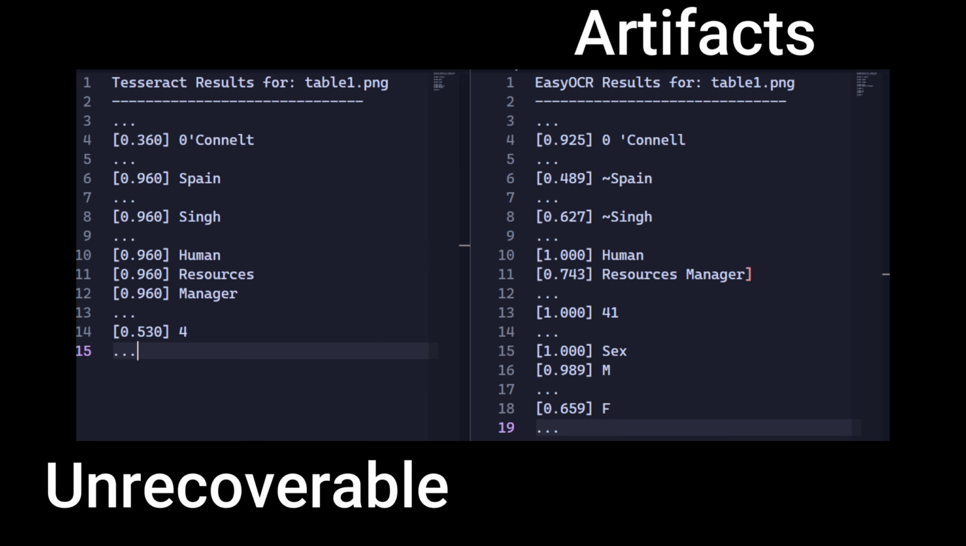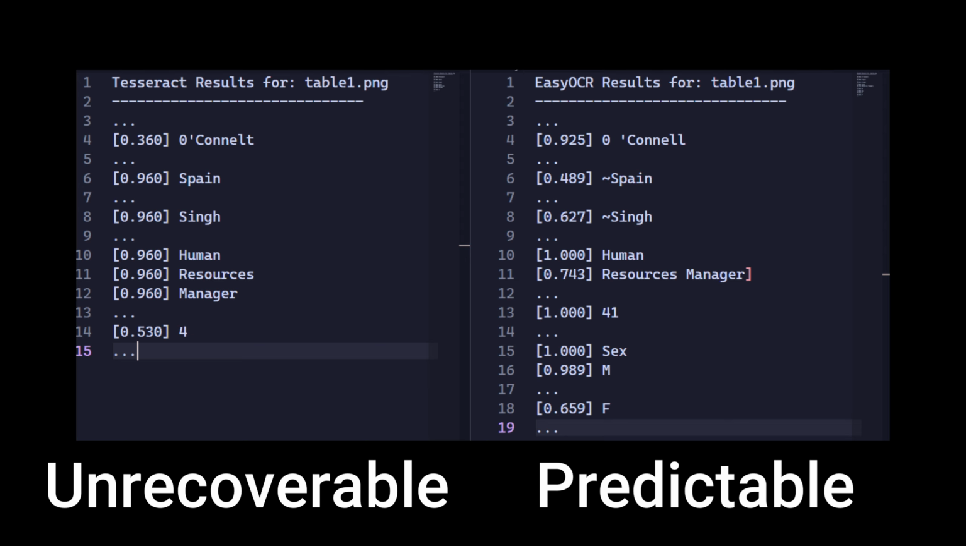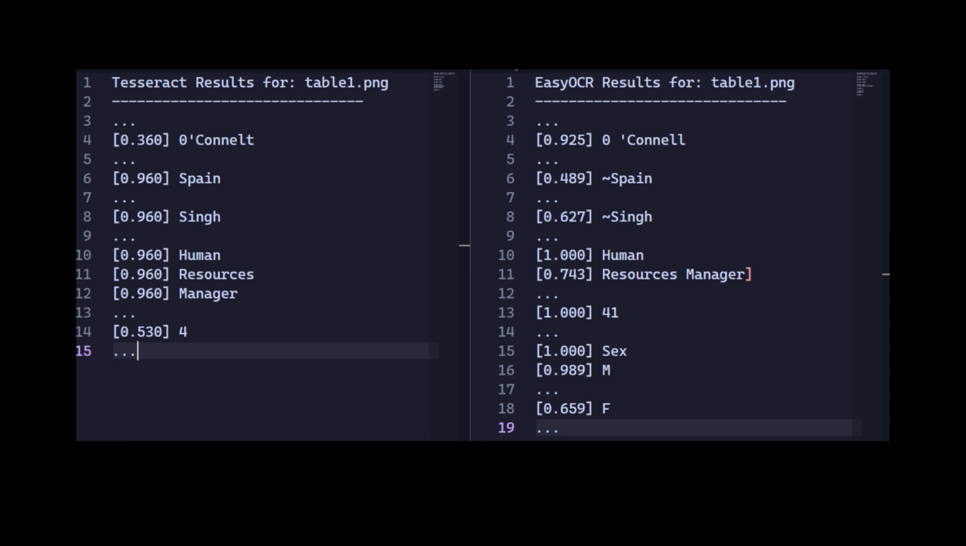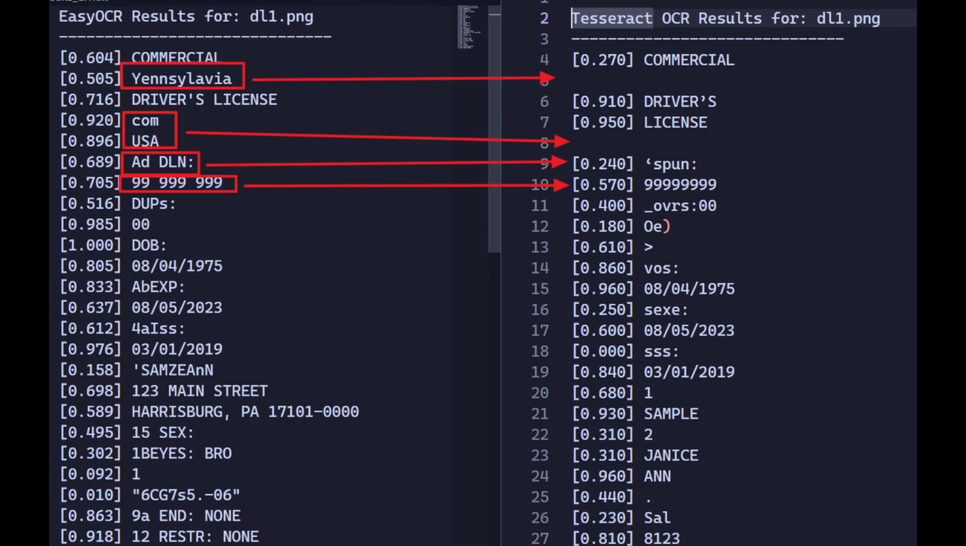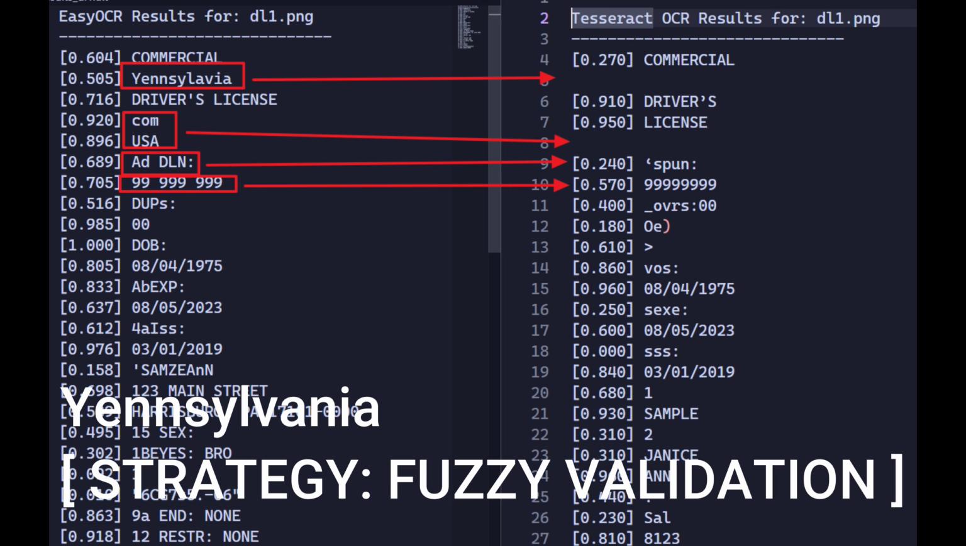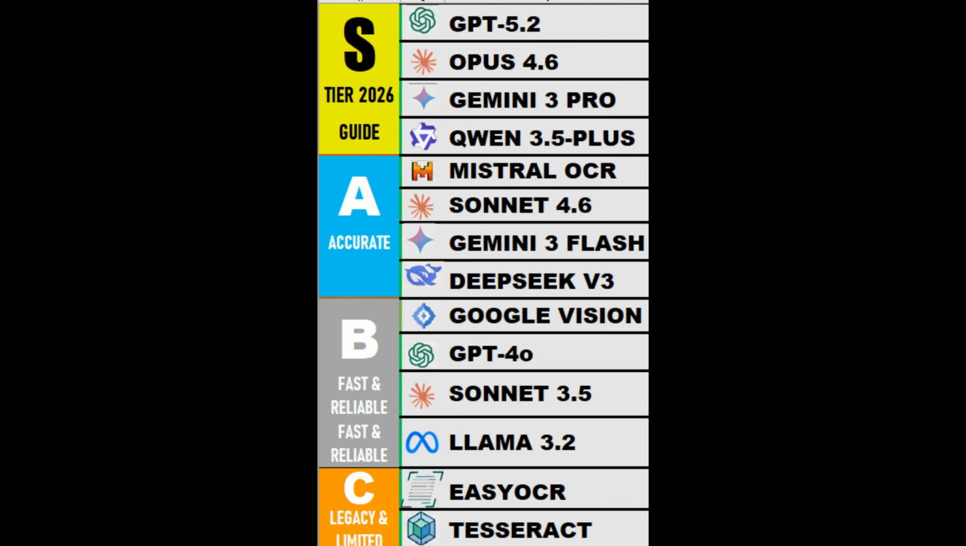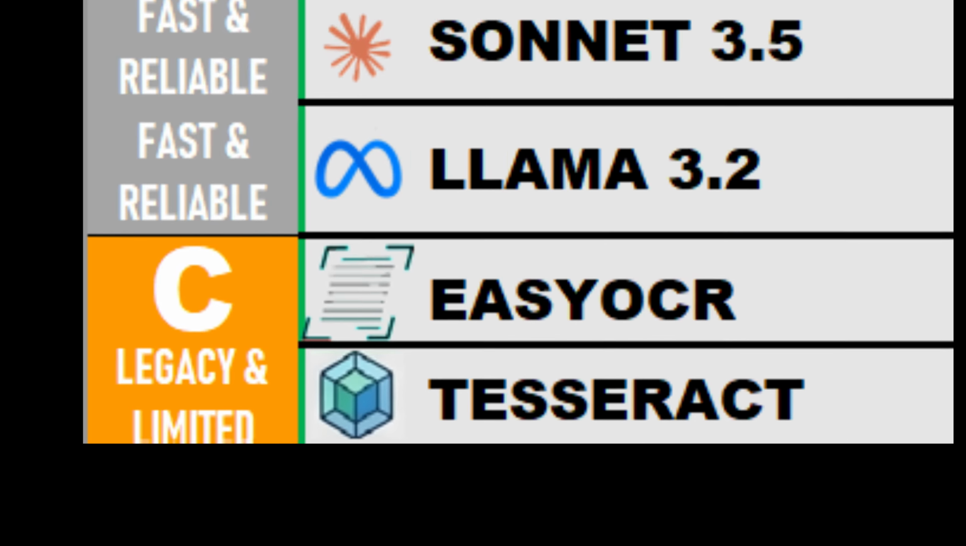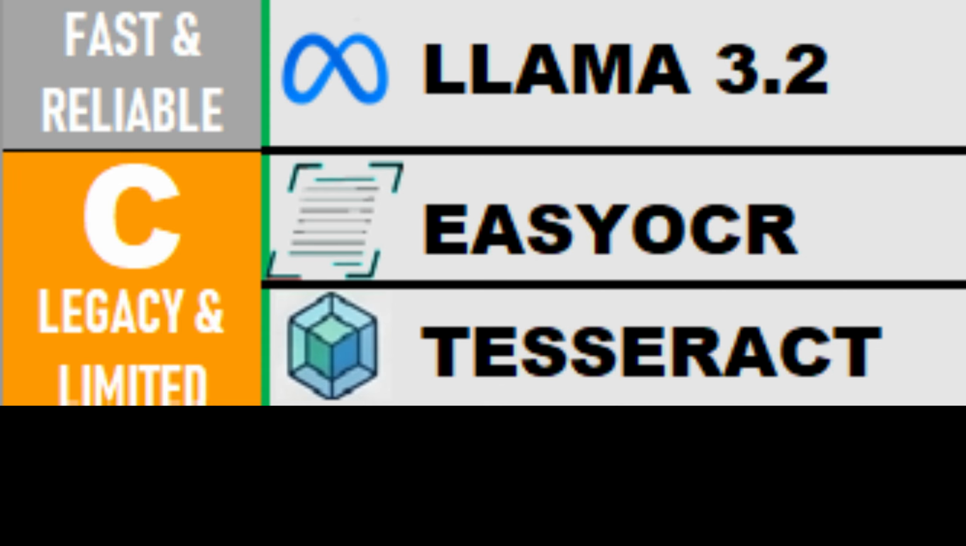Tesseract failures are final, while EasyOCR leaves predictable signatures that we can fix. For an architect, those artifacts aren't failures, they're opportunities. Later in this audit, we will show you the exact logic fixes that turn these messy results into clean, production-ready data. Today, we're auditing EasyOCR to decide if it's a viable replacement for Tesseract.